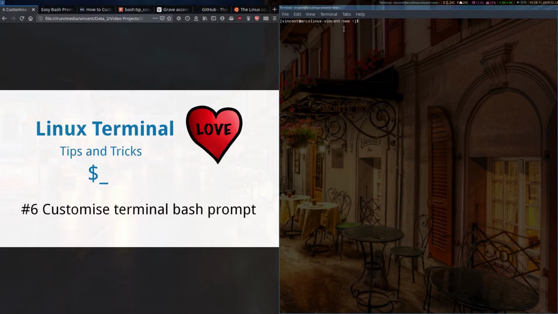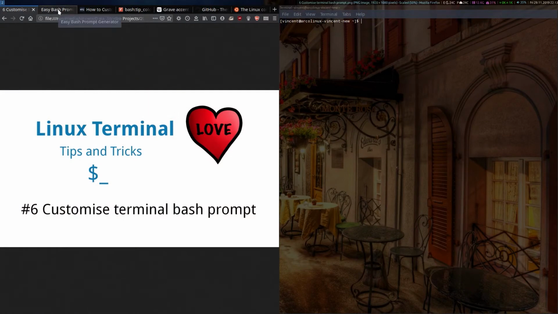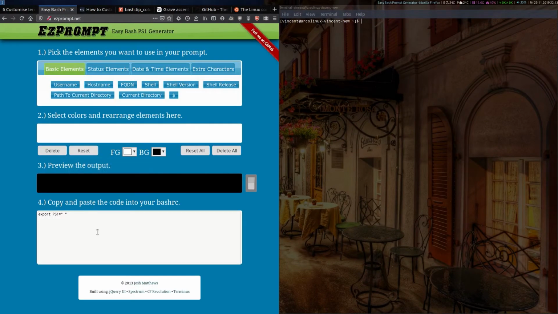The first way I'm going to show you is the easiest, and it's done via this website that I found. It's produced by a guy by the name of Josh Matthews. It looks like it was made a number of years ago, but it still works very well, so hey. It's very simple. It's called Easy Prompt. I'll leave the link in the notes down below, and it's a simple matter of just pointing and clicking.